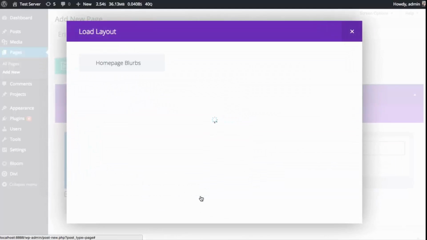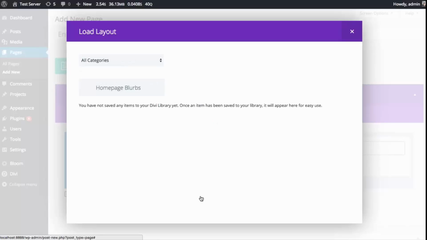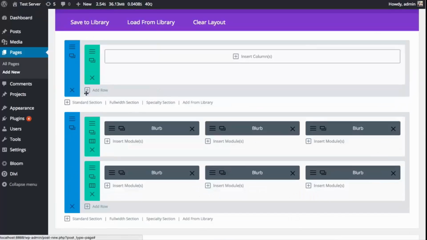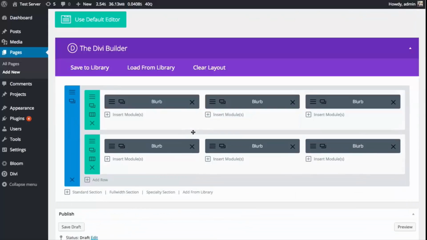And when you do that, you're going to get a list of all of your library items. And I only have one section in my library. It's called Homepage Blurbs here. And if I click that, it's going to load it in. And yep, there's that section I saved to the library. And now it's been loaded on my new page. And again, it's going to save you a lot of time.